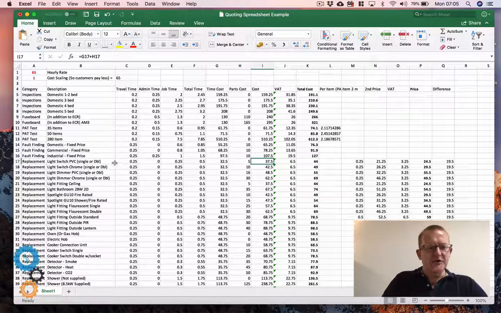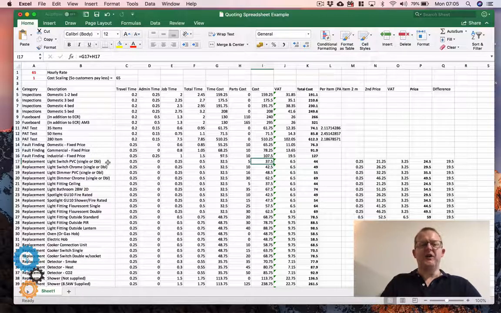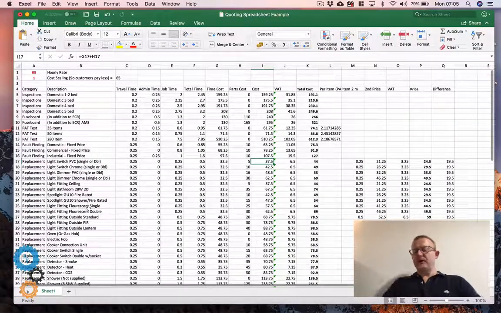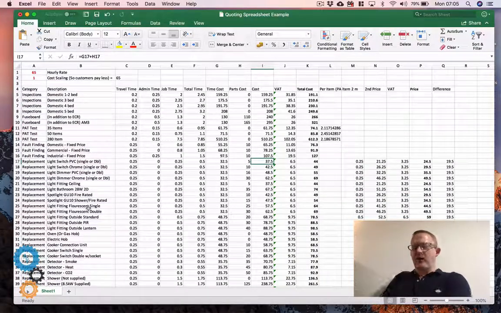Now you might do this with and without parts as well. So you might insert another row that's got no parts provided. As here I've got one with PVC, one with chrome, a dimmer, a dimmer that's chrome, and so on. You get the idea.